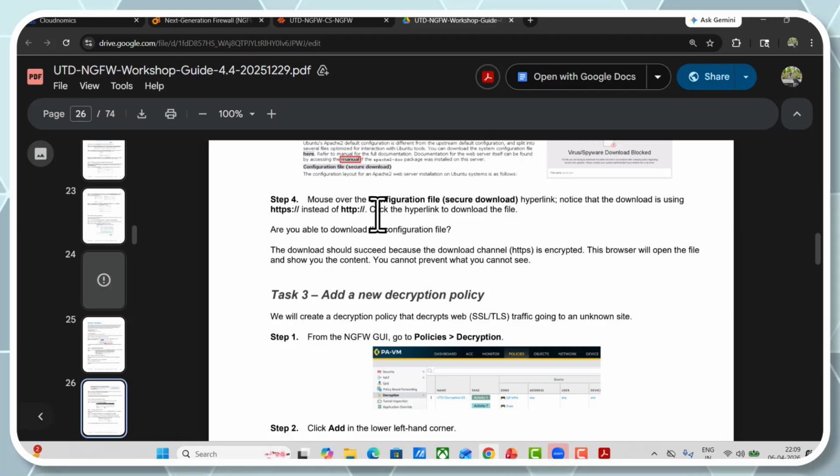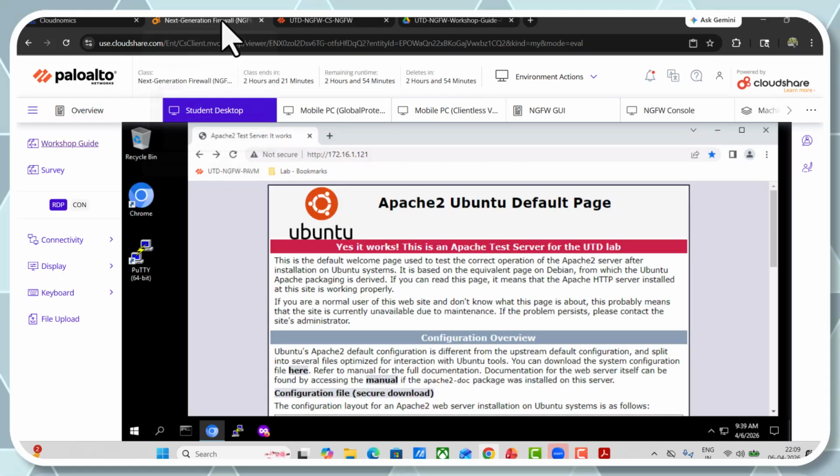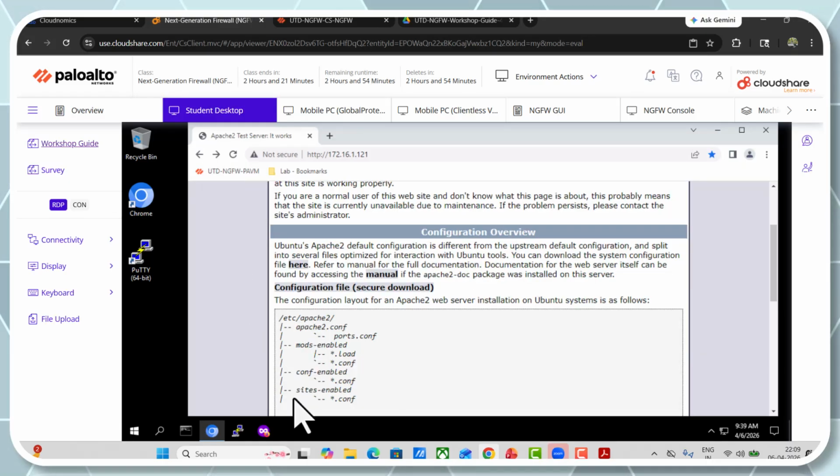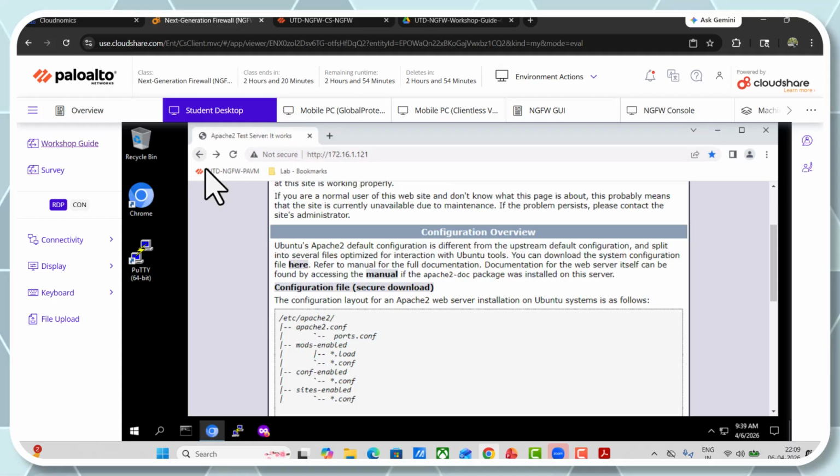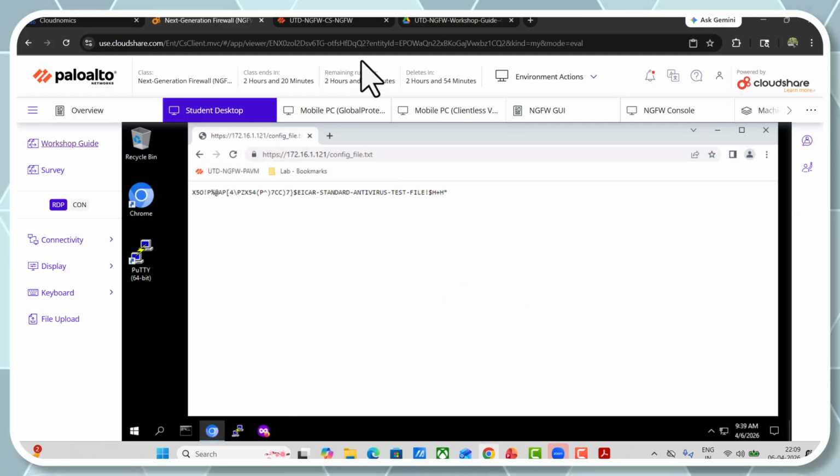Okay, this is different. Mouse over the configuration file. So when I click here, now it is using HTTPS instead of HTTP. Yes, correct, it is using HTTPS, because if I go here, this was HTTP. If I click here, now this is HTTPS.